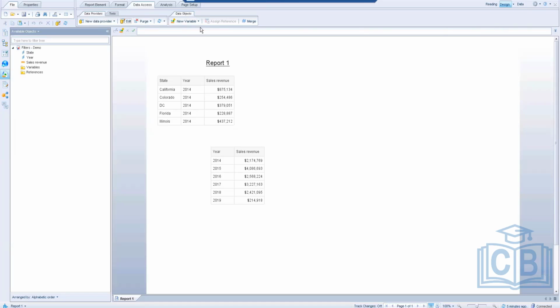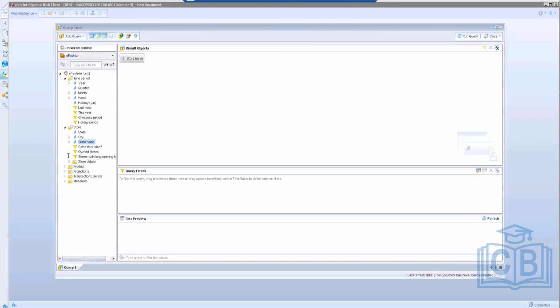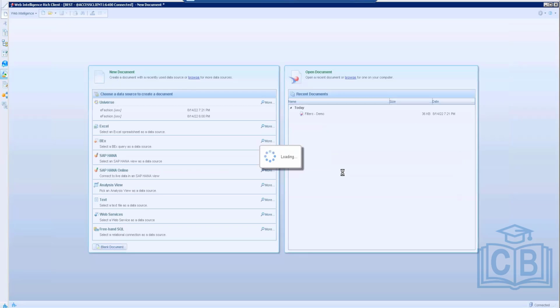And now we will try to create one more report. Store name, and we will use some sales revenue in the result object. Also margin. And we will try to put here less than 1 lakh. I don't know whether we have data for that condition or not. Margin less than 1 lakh. So we will try to run the query.